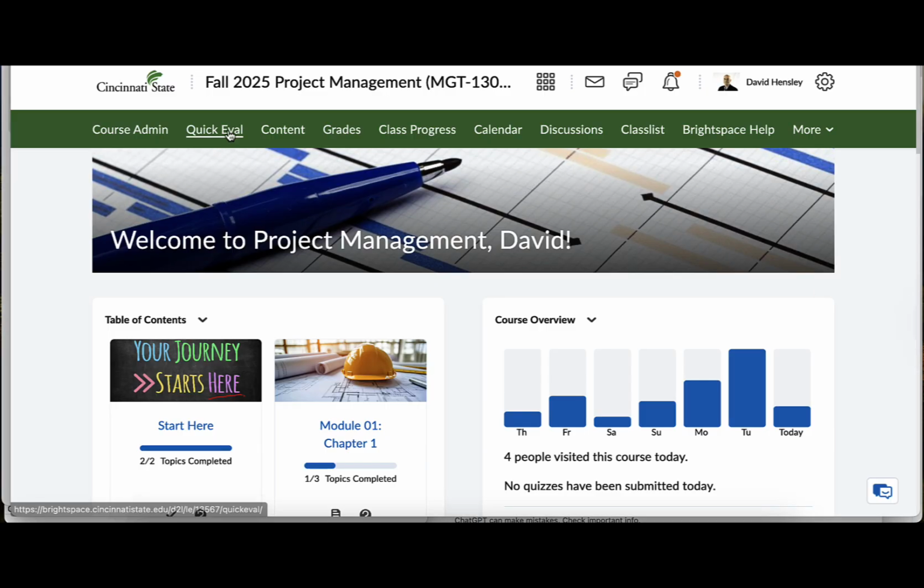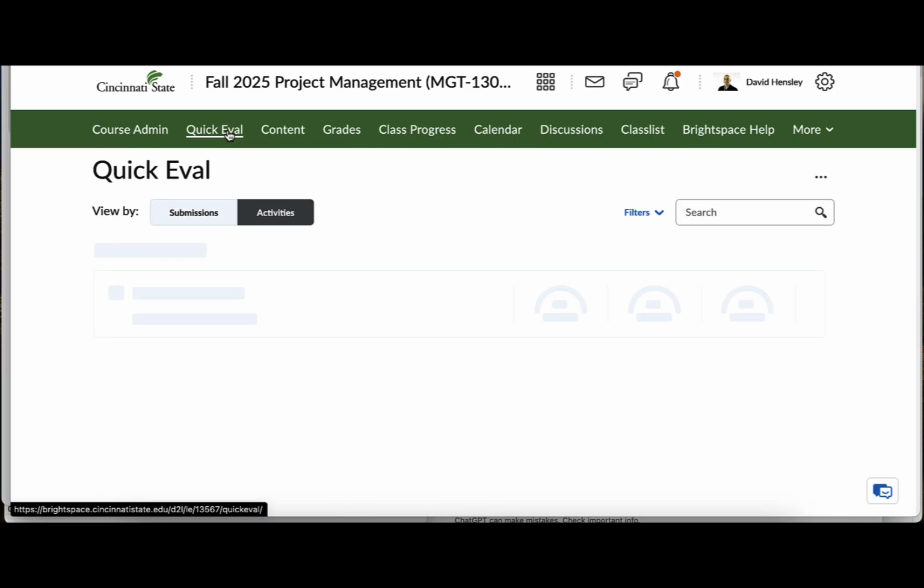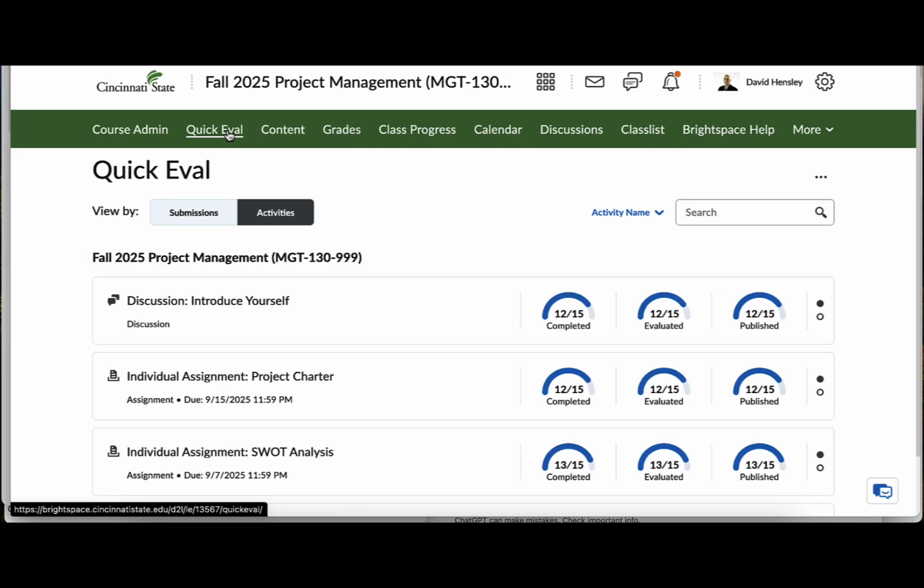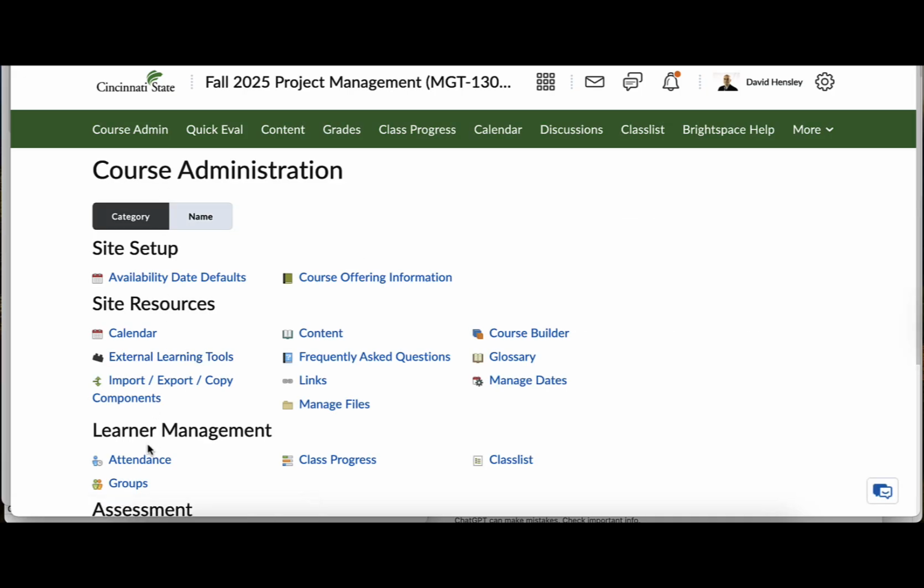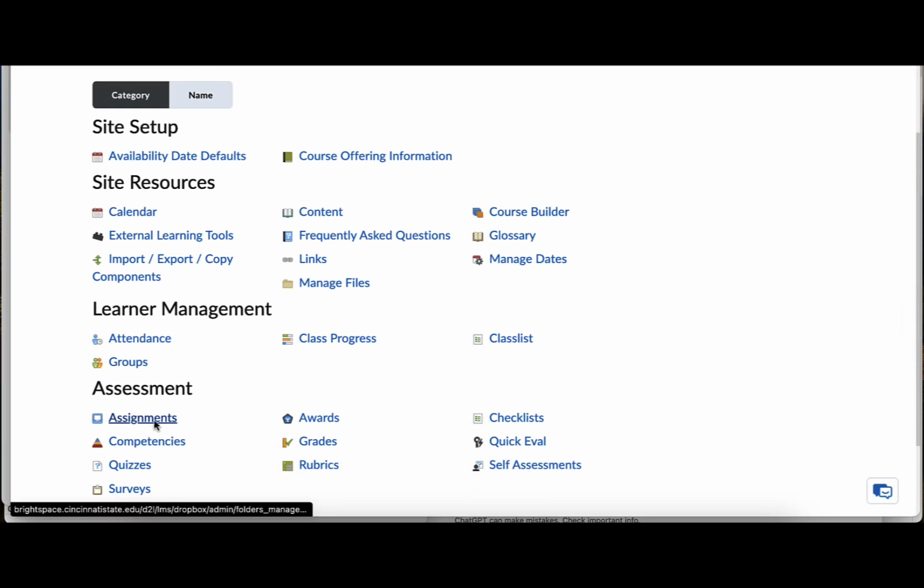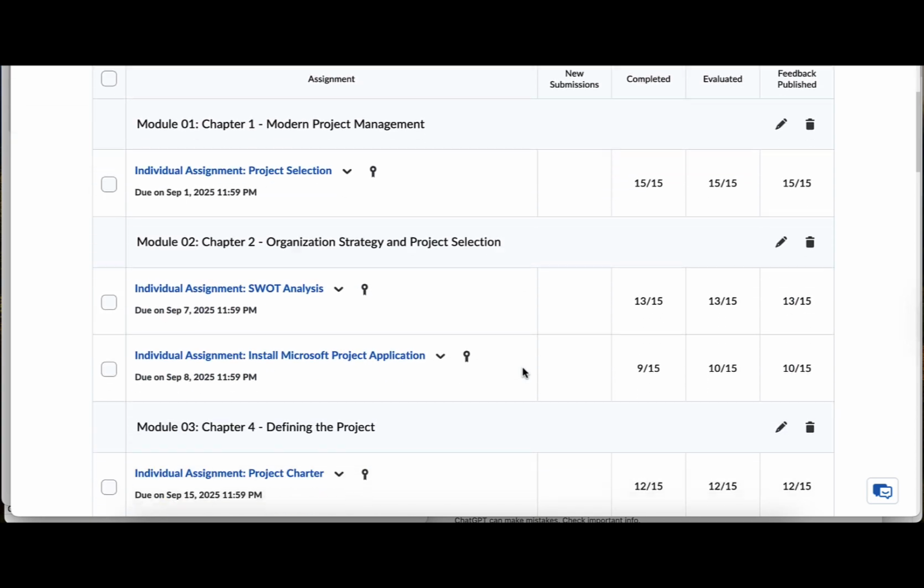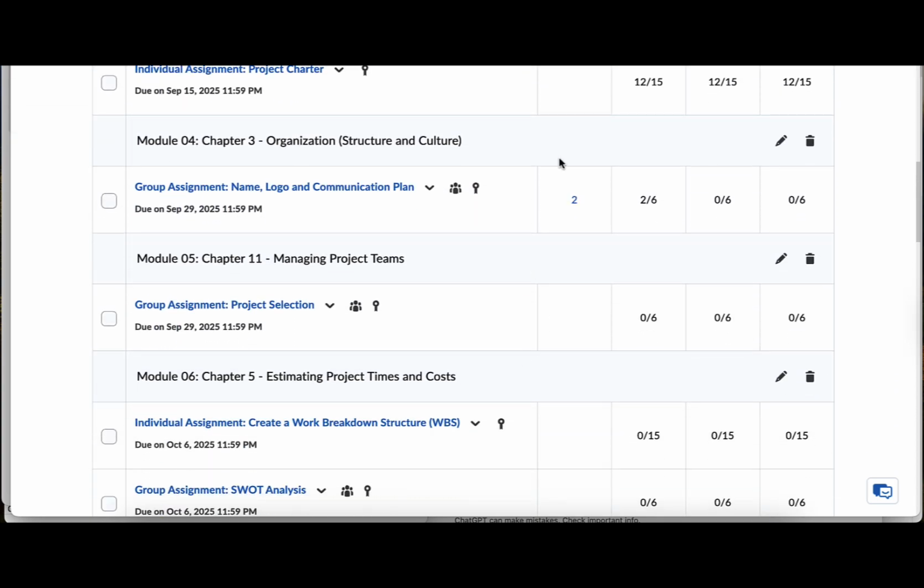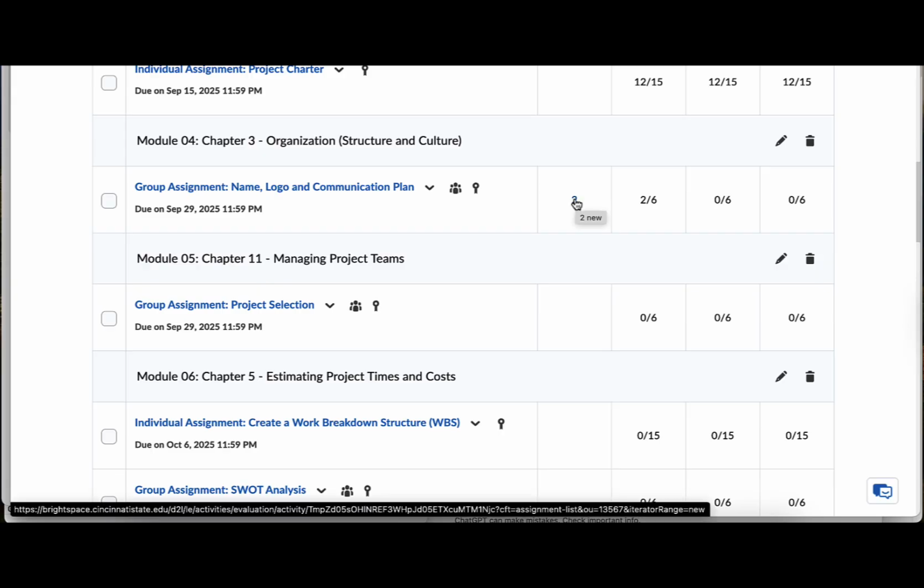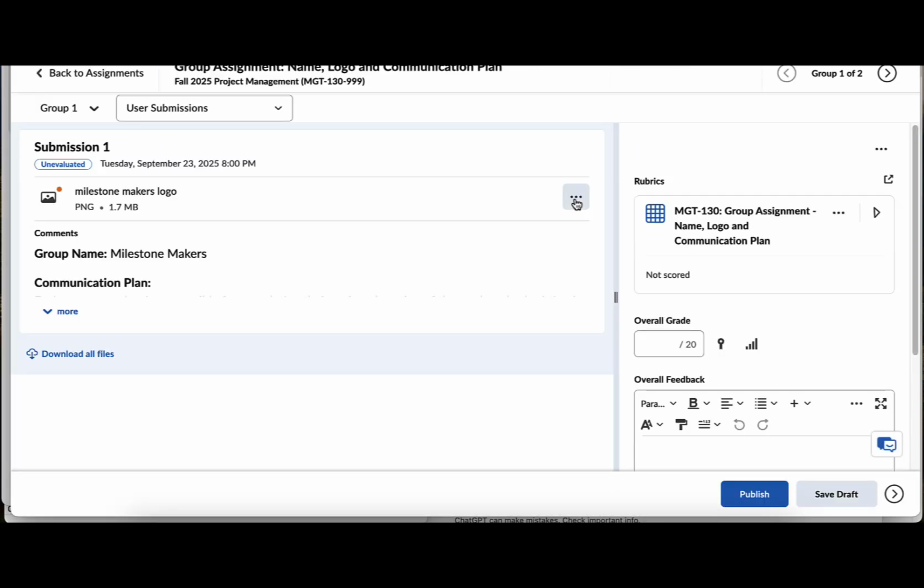So as you know, if you go to Quick Eval, group assignments will not display. So you won't see any group assignments here. If you go to your course admin, you go to assignments, you're going to see your assignments, obviously. And then you say, okay, well, here's my assignment, group assignment name, logo, and communication plan. I click the number 2 submissions. And then from there, I can grade the submissions.